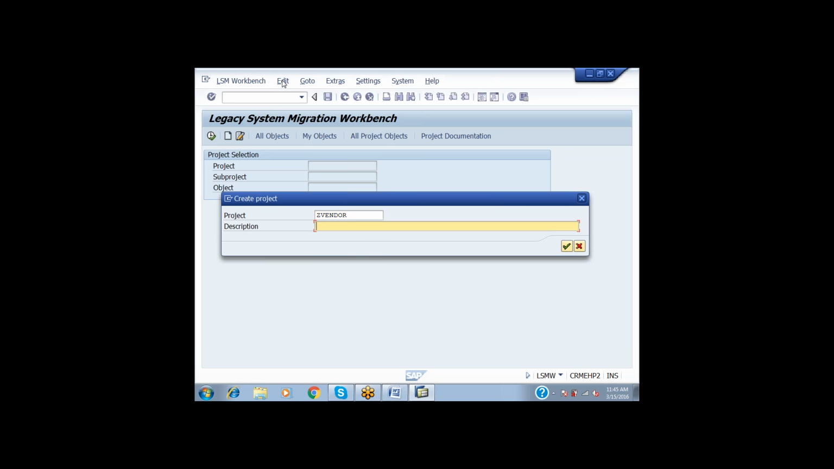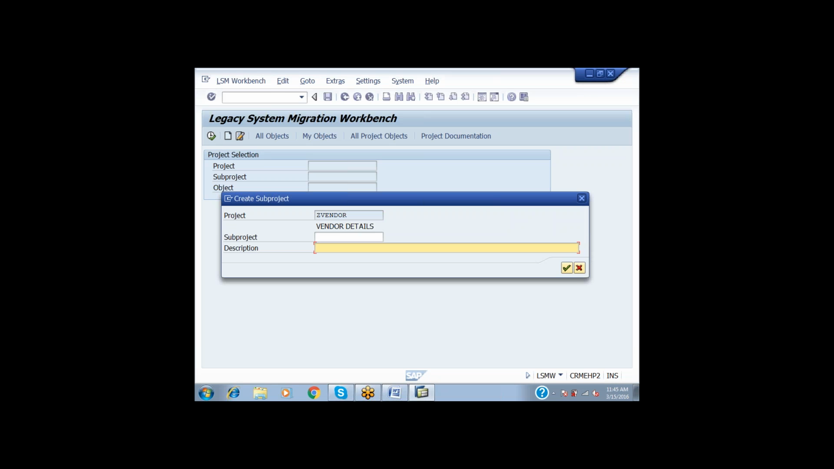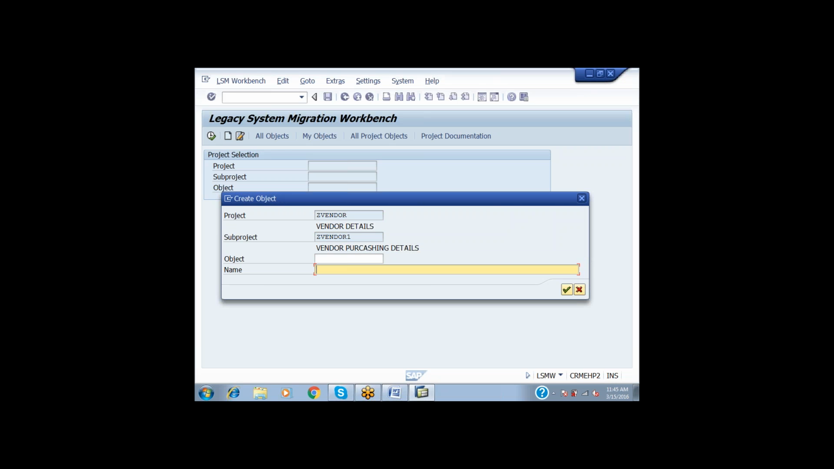Z vendor, vendor details, enter. What is the sub project? I am creating the vendor details. Z vendor 1, vendor purchasing details, enter. And the next, Z vendor 2, vendor in purchasing view in general data, enter.